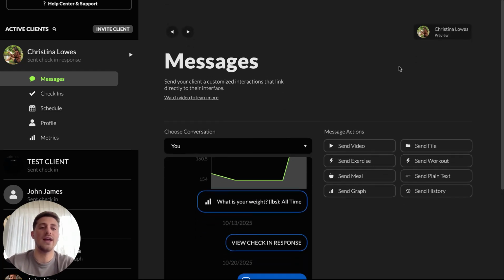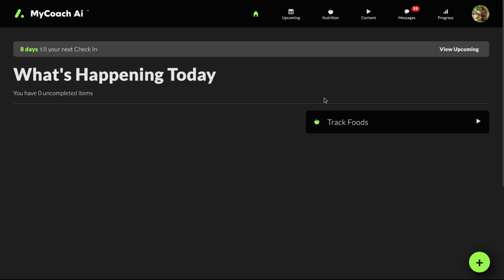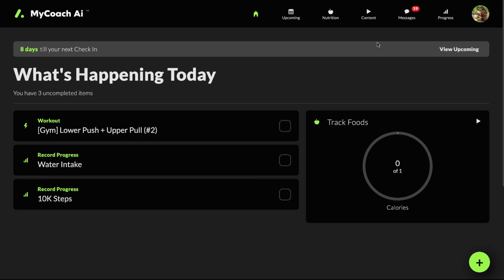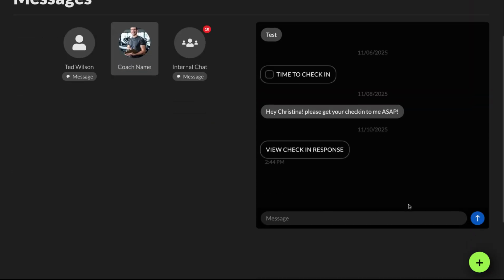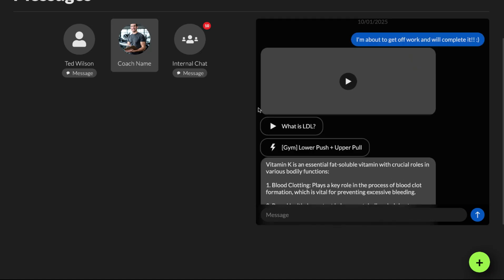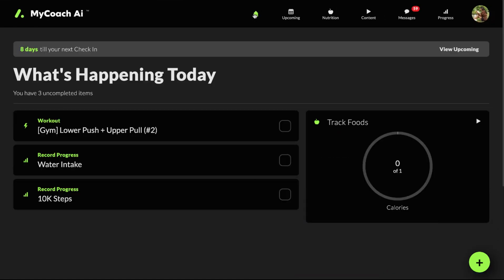So when we go to the client side, I'm just going to pop into what we call the preview interface to show on the client side what this looks like. But there's a few things happening already. Like I said, they received that message saying that there was a check-in responded to. And then as well, what they can do is on their actual home screen is see at the very top of their page how many days there is left until the next check-in comes up.